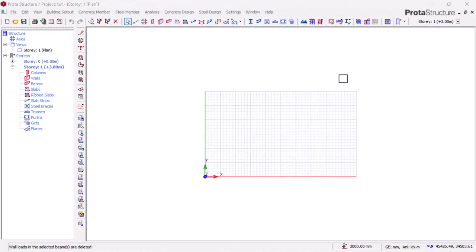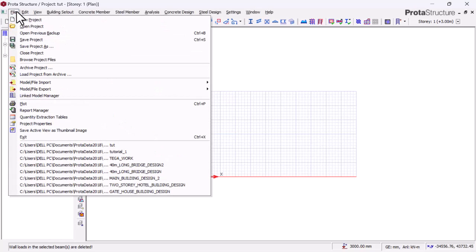All right. So when it finally imports, this is what we're going to see. This is the interface of Protastructure 2018. So for you to do this, we are going to import the drawing into this interface so we can start our structural modeling. So for you to do that, you can click on file.